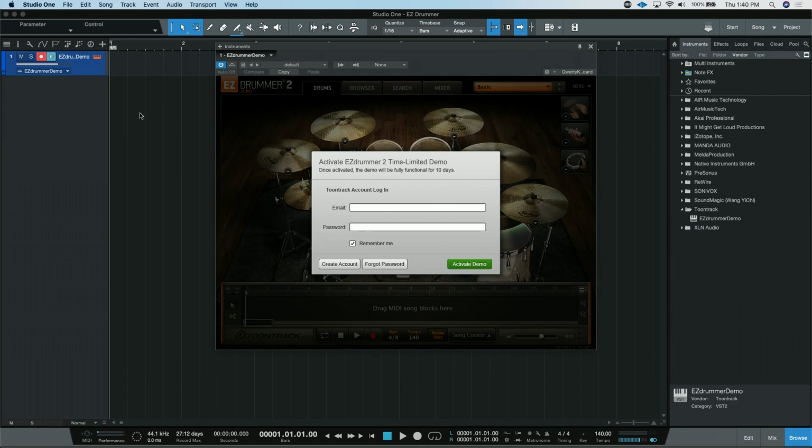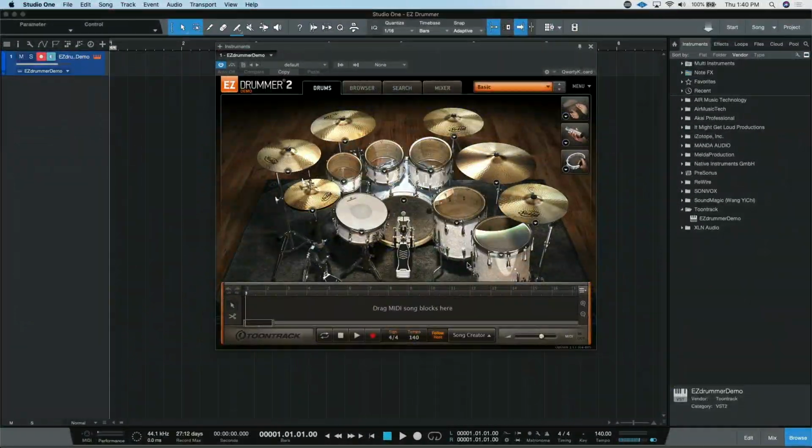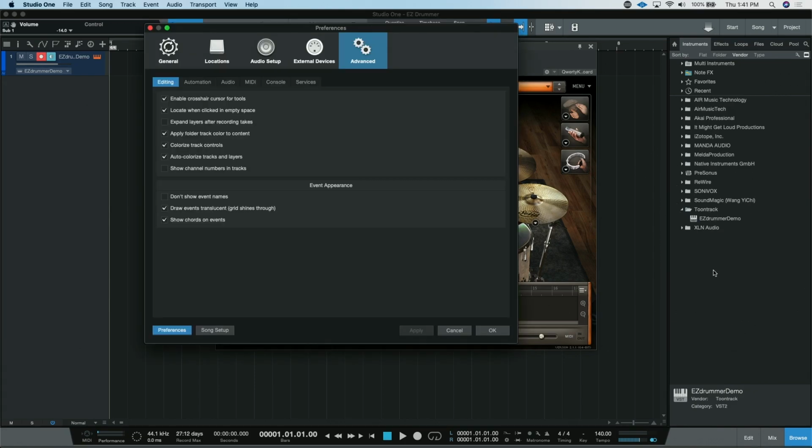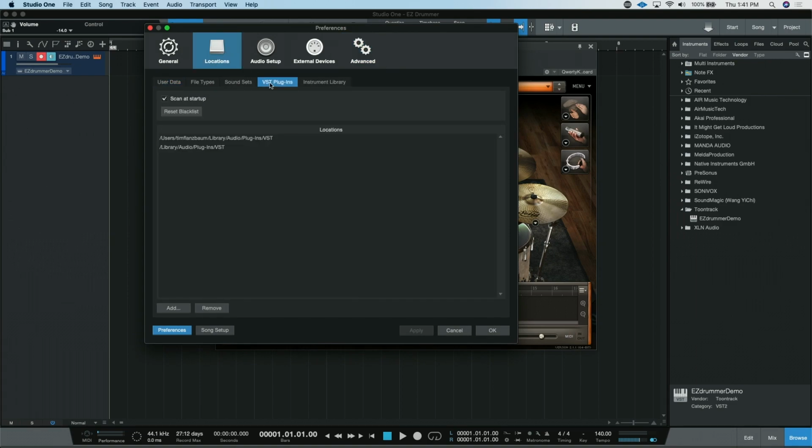I'm going to jump ahead and activate my trial. And here we go. We have EZ-Drummer in and available to us. Something you'll want to check if you don't see the Toontracks folder in the Instrument submenu is going into your preferences and verifying the location of your VST plugins. This will be slightly different for every user, especially when you're going from Mac versus PC.